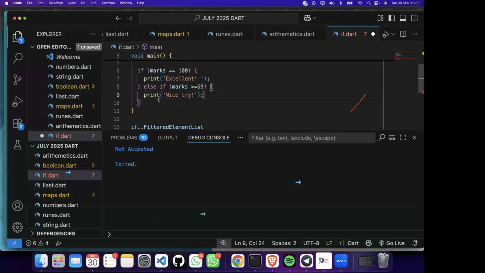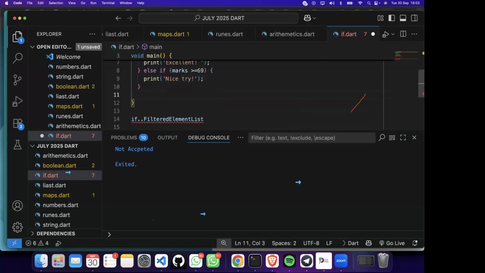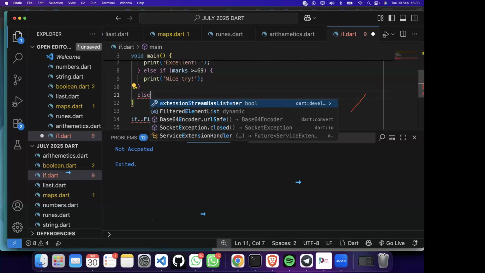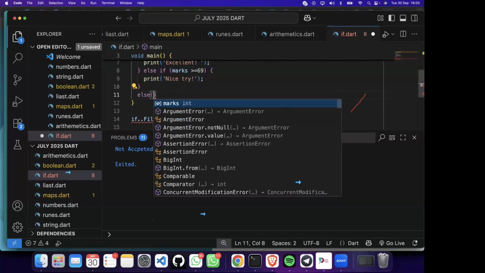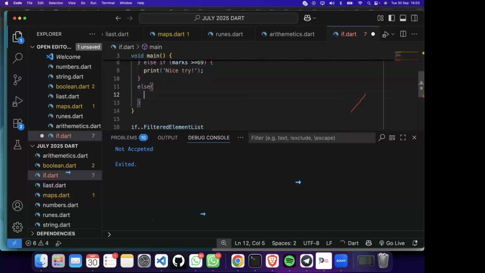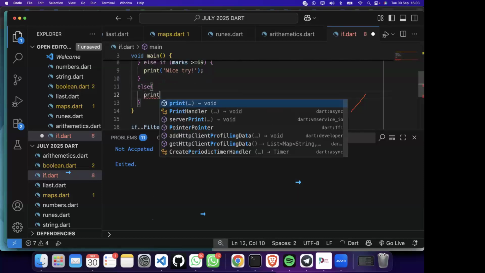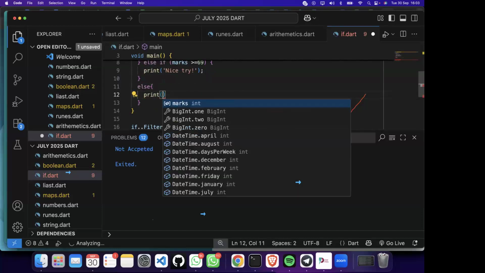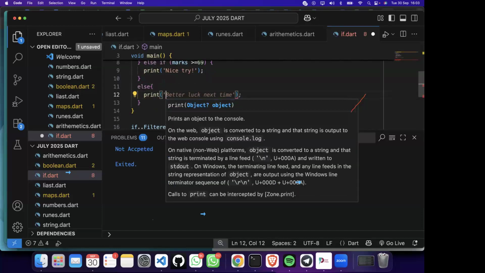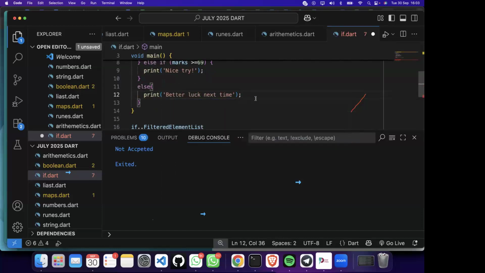But now we have the ones who just performed poorly. I'll have something very nice for them. And I'll say else. That should be a curly bracket. And I'll print, better luck next time, maybe. So I'll just save this and run.